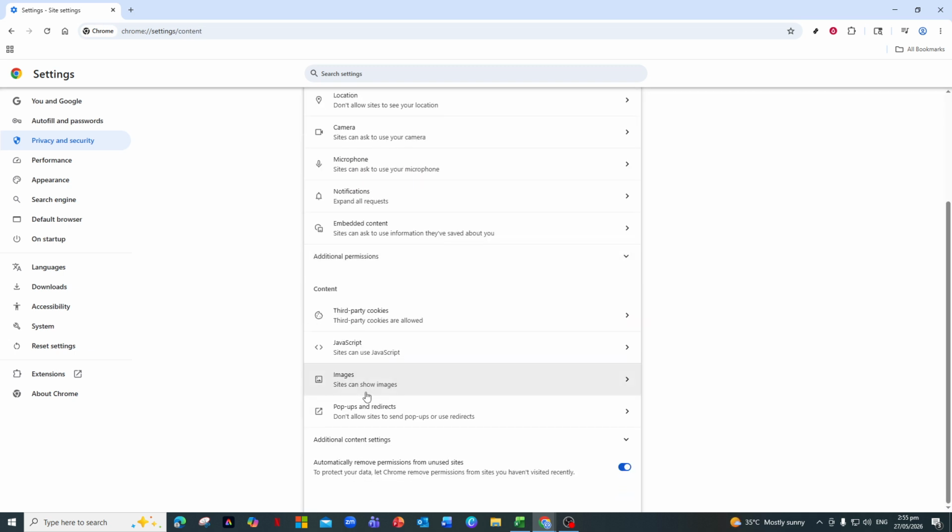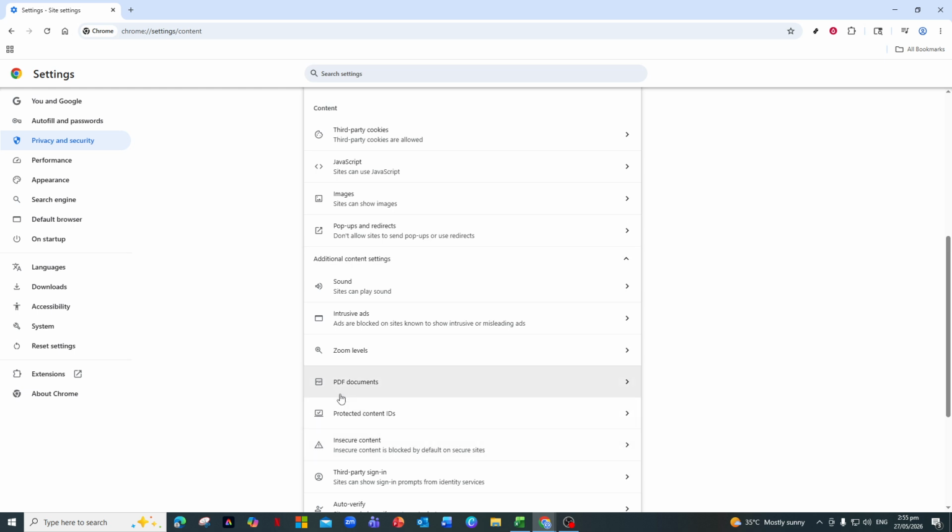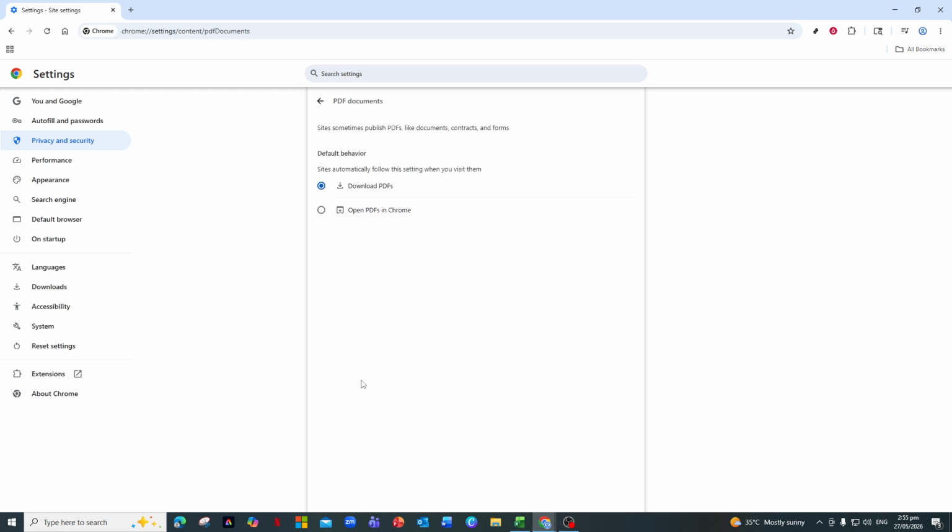Inside Site Settings, scroll down until you see an option for Additional Content Settings. Click that to expand more controls. Within these additional settings, locate the entry for PDF documents. This is the section that specifically controls how Chrome deals with PDF files.